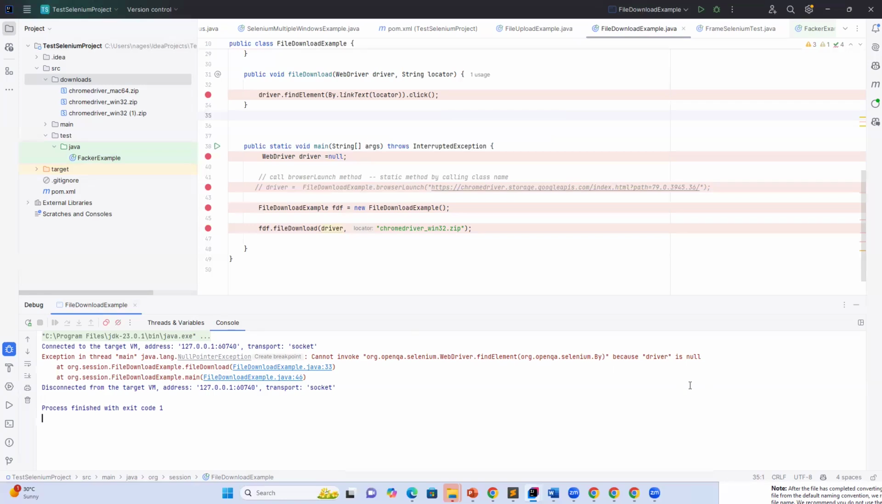What it will give is an exception in thread: NullPointerException, cannot invoke driver.findElement because driver is null. There is no browser, so how do I go and find your element? That is the case.